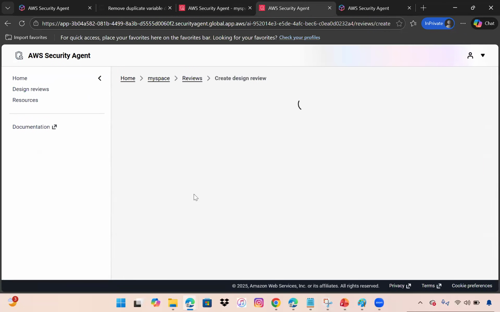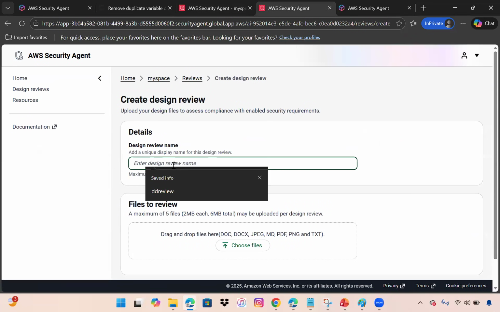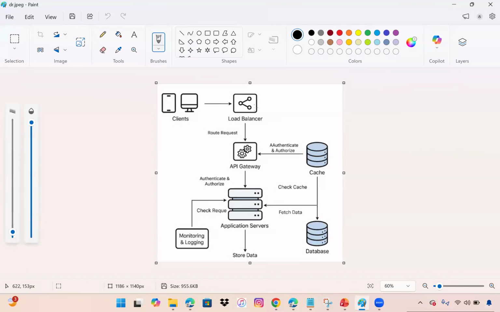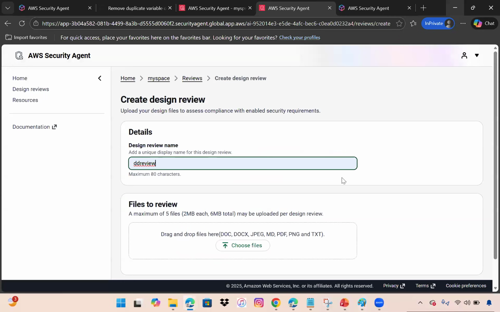Okay, so let's create a review. Let's say design review. First of all, I will show you what I'm putting in: clients' traffic is sent to the load balancer, there is an API gateway, there is a database, there is some monitoring happening, there are application servers, there is authentication and authorization happening, and storing the data and all. So this is a small diagram for an application. I will be uploading this. These are the formats in which you can upload.